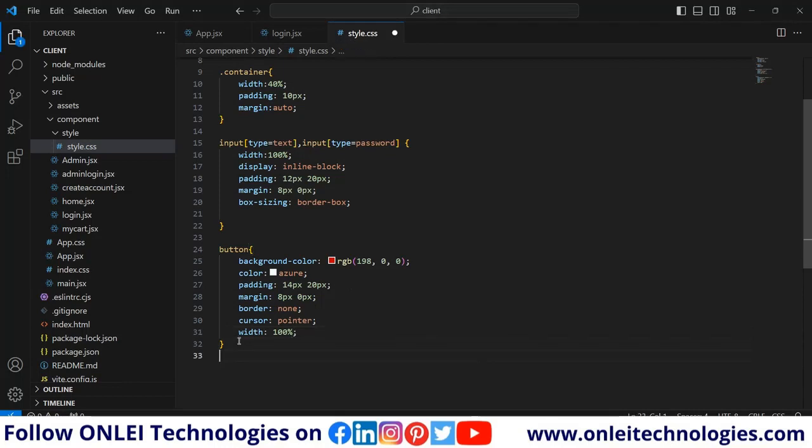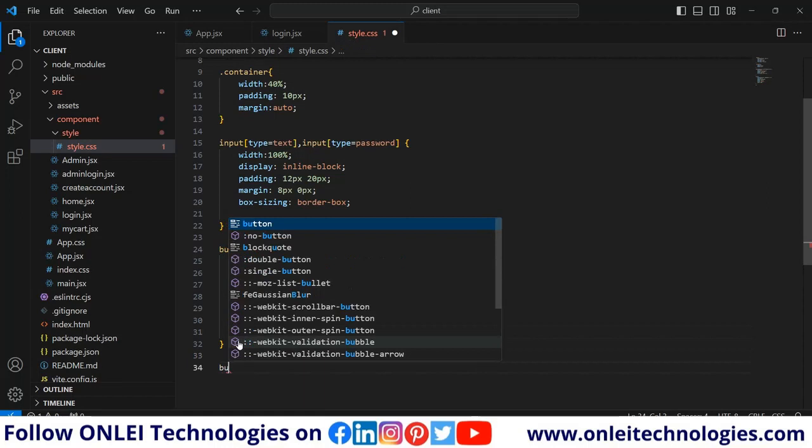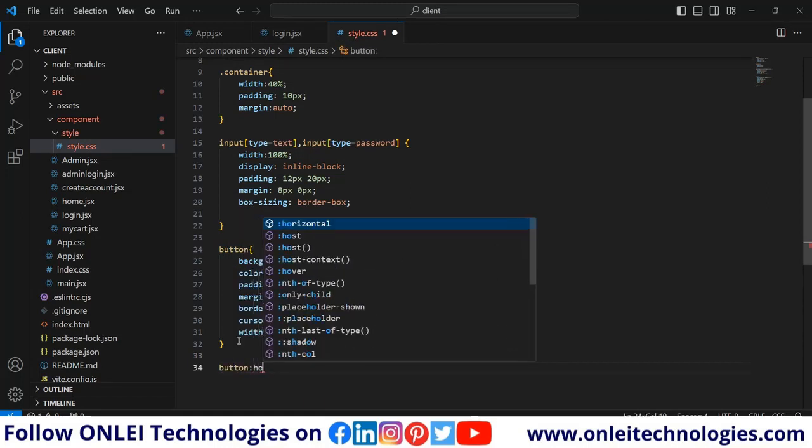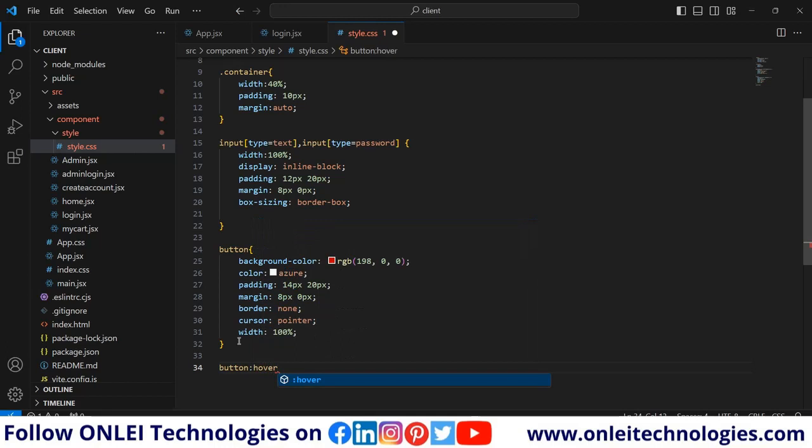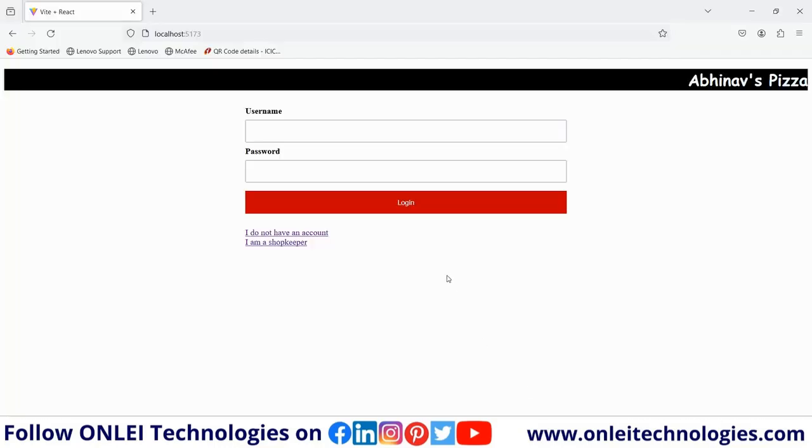Let's say mouse hover. I will use the same button colon hover. When my cursor hovers over it, I will increase the opacity, so opacity colon, let's say, 0.8. If you save this one, you will notice a little difference. This is the red color, but as soon as I bring my cursor to this one, a little bit of color changes. That kind of event you can add here as well.